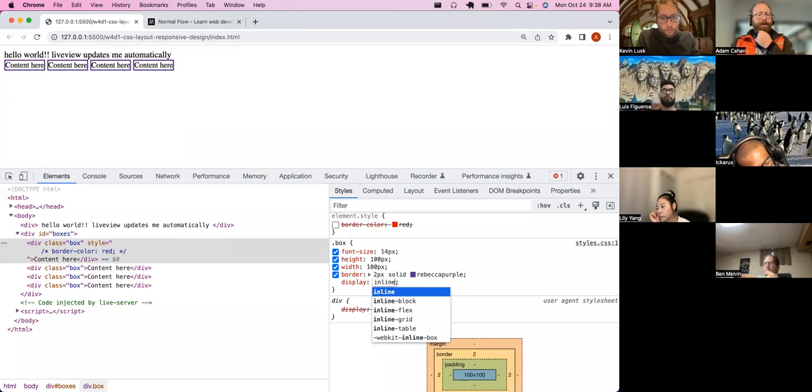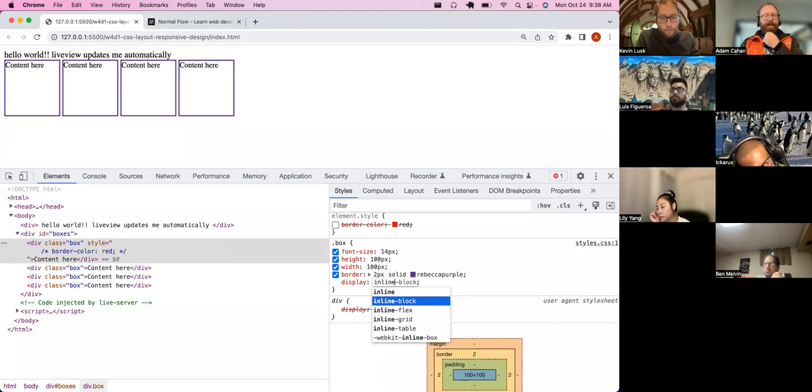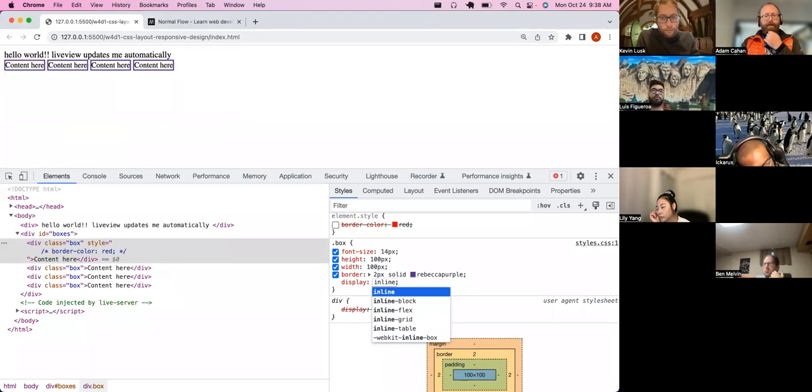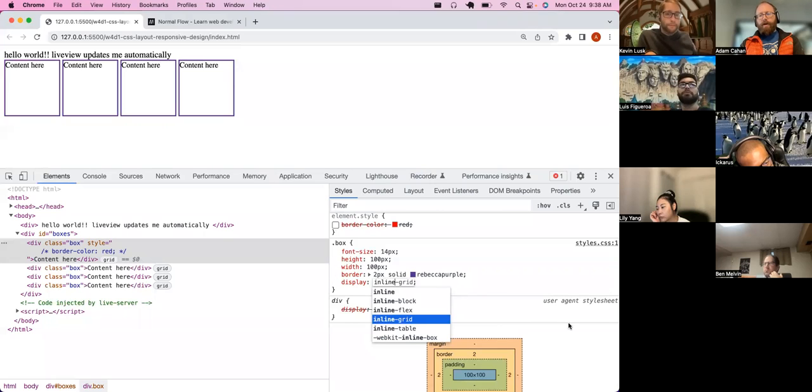And this is the other great thing about using DevTools: you don't have to hit enter, and I can use the up and down arrows to move through these, and you can see all the different options. So again, this is really the way to explore this.